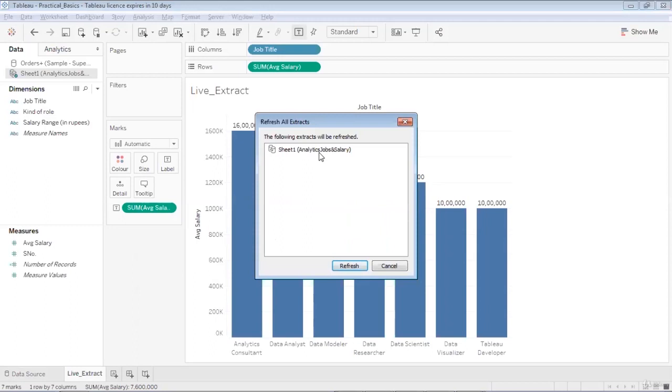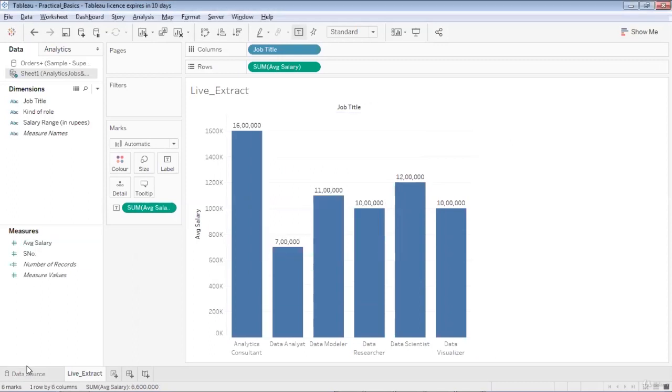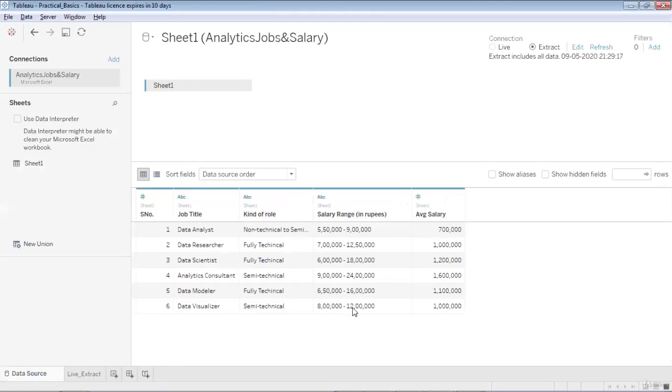It's asking me, okay, which one? So it's telling me that the following extract will be refreshed. I'm saying, okay, refresh it. So it refreshes it for me, and then let's see what happens. So bingo, this last row has been removed. So this is how you'll refresh your data which has been loaded in the extract workbook of Tableau.